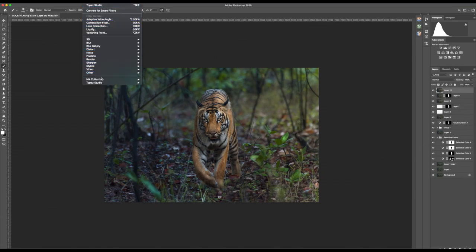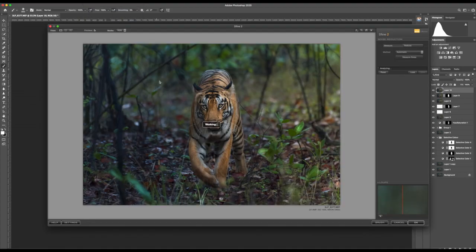I go to filter, in Nik Collection, I go to Dfine and let it analyze the entire image, what kind of noise is there. It will do everything on its own. You need not do anything. Over here at the bottom where there is loupe and preview, you can actually see the difference in noise which was earlier and the one which has been reduced.